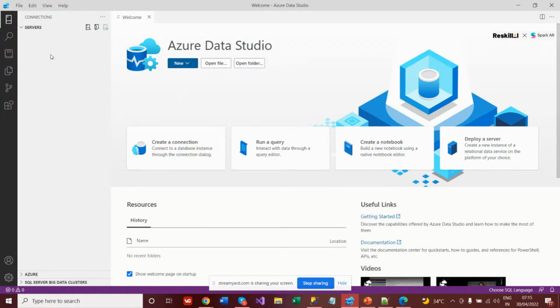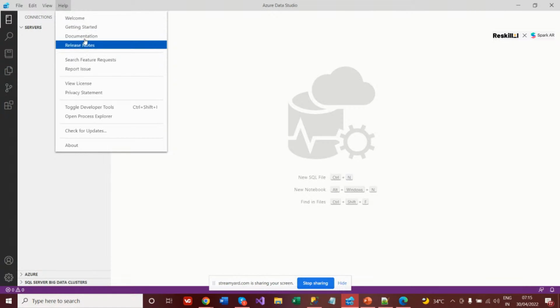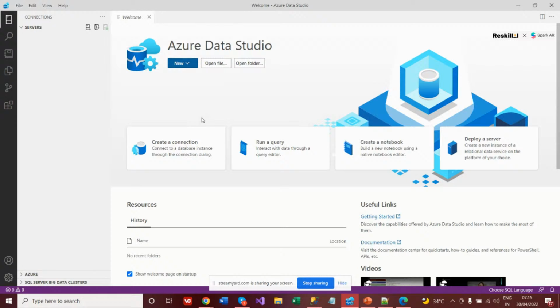When you are opening Azure Data Studio, if you don't get the welcome page, you can go to Help, and from here you can see the welcome page as well. So this is the menu page you get when you open Azure Data Studio. New File is to create a new file. I will come to this connection. You can run a query directly from here. As I said, those who know Jupyter Notebook can use the same from here.